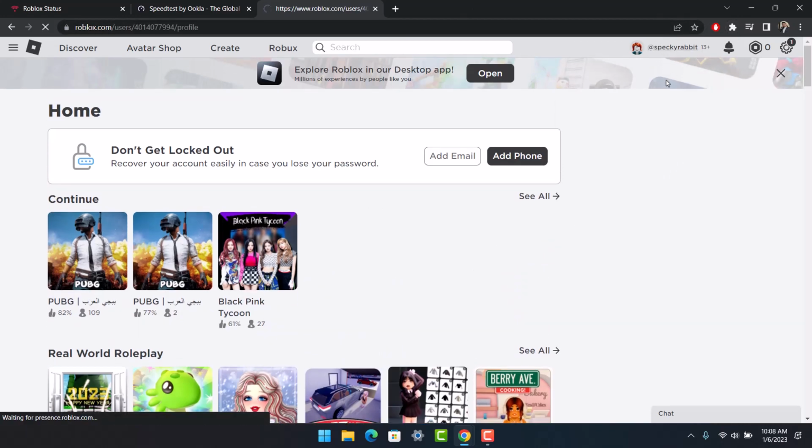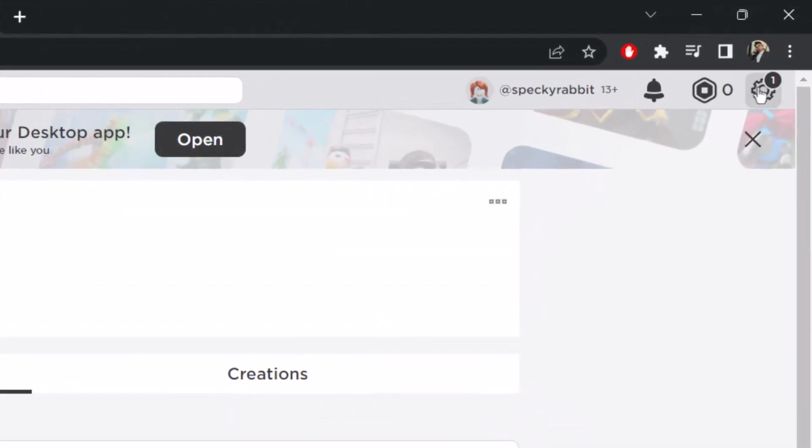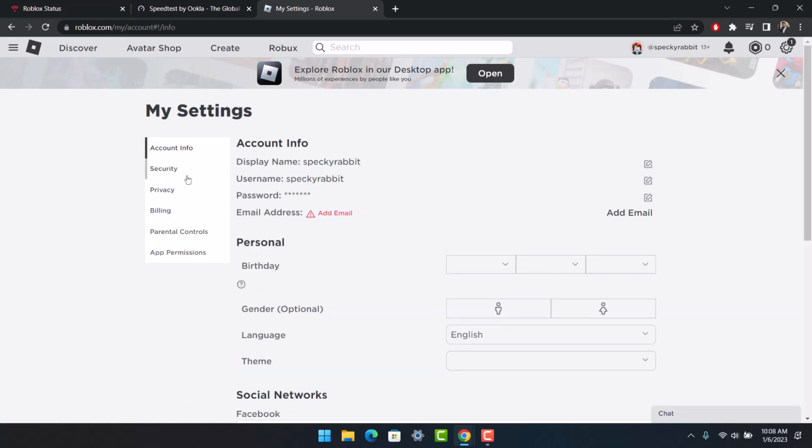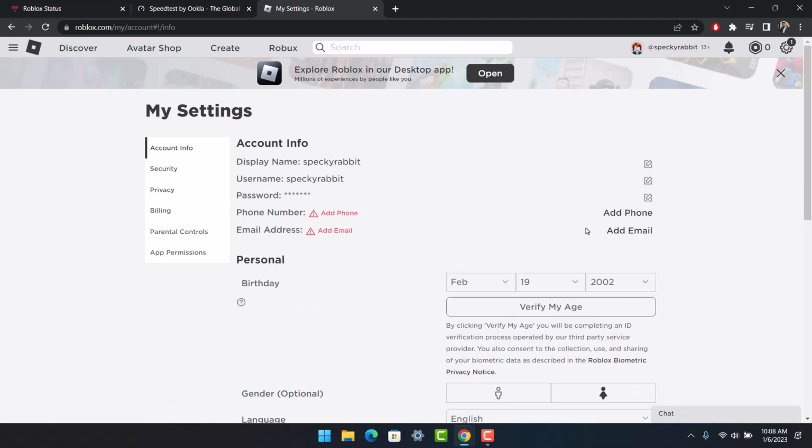Maybe you've not verified your email address or anything else. So you want to click on the gear icon, go to settings, and make sure you verify your email address as well as your phone number. So just go to the option called phone number, add phone, and then email address, add email address again.